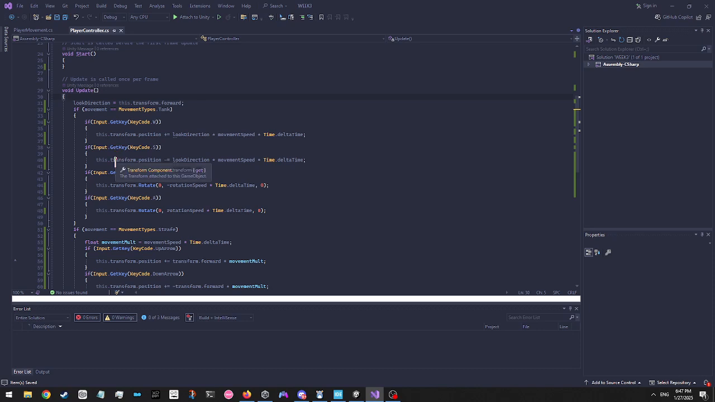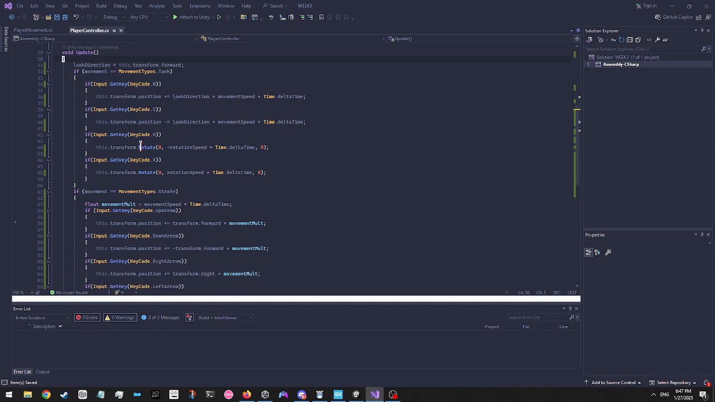So for W and S, it simply gets the transform position and adds in the direction, or subtracts from the direction, times movement speed times delta. And then I use the rotate function here, just negating it, and then normal for the other rotations, right? So that's for tank controls.